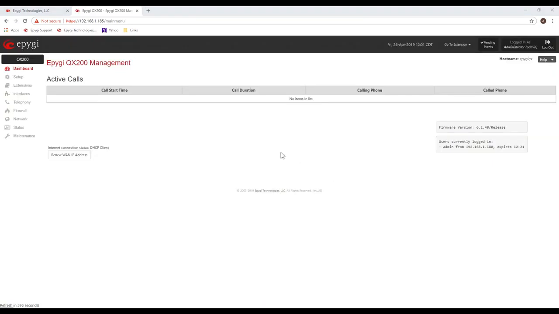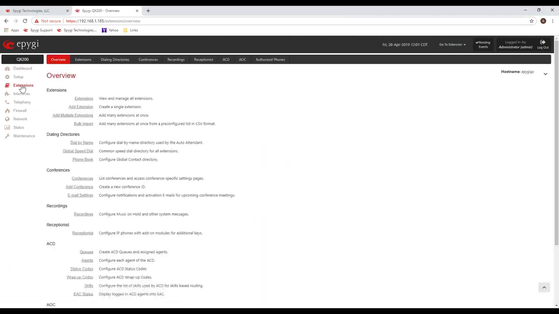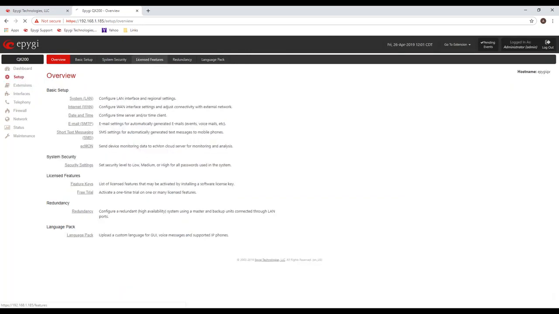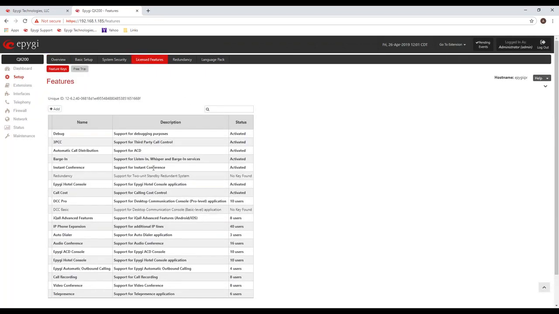Okay, we're connected to the QX200, and I'm going to go to my extensions. In this system, I do have the call recording license enabled. Let me just go to setup here real quick, License features, and you can see down towards the bottom, for call recording, it says I've got call recording enabled. The license is enabled for 8 users, which means 8 simultaneous calls can be recorded.